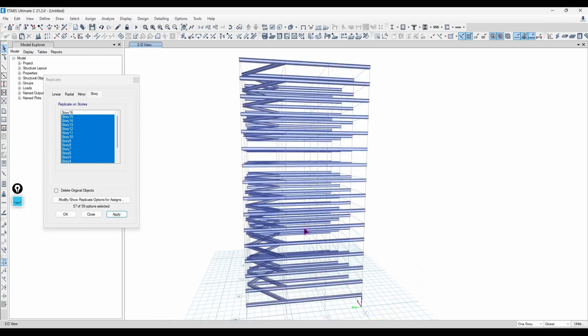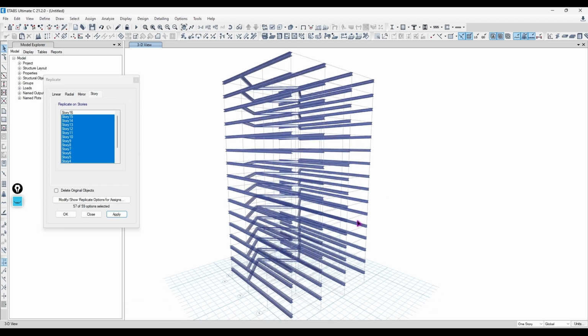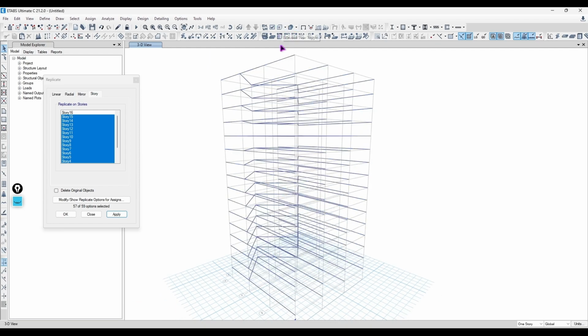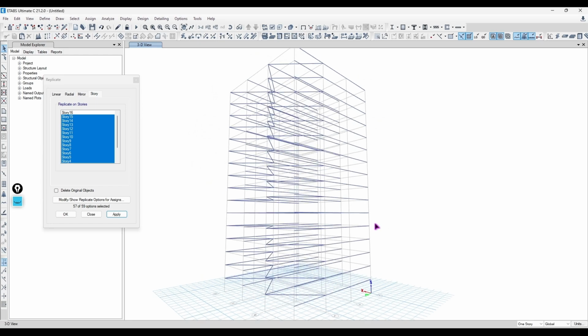So you have repeated them on 16 floors, right? All together. Now, if we just remove the extrusion view, we have just the center lines or the analysis lines of the beams.